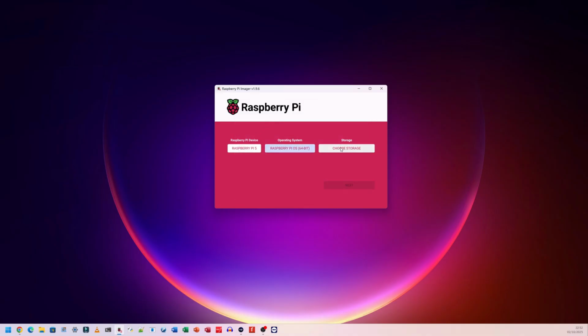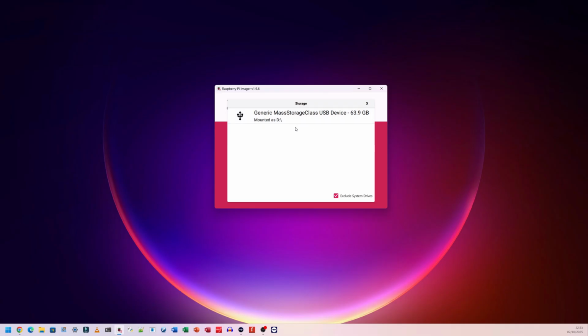And then finally I'm going to choose storage. I'm going to plug my SD card in. Now you're going to hear the Windows connection sound and you're going to see something pop up on screen. If and when you do that, don't worry, you can simply close it. Once you've plugged that in, you're going to choose your storage. So I'm going to click on mine and the only option I have is the SD card I've plugged in, so I'm going to click on that one.